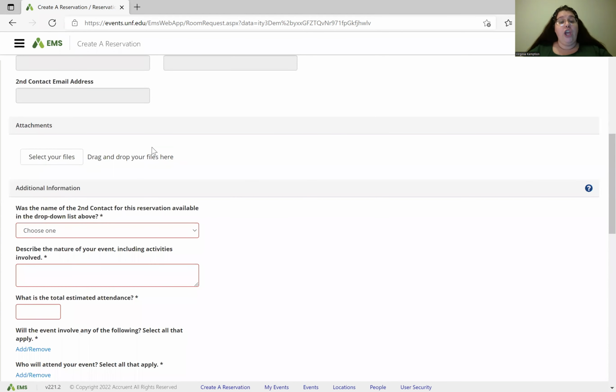Scrolling a little further, you will see the attachments section. The attachments, you can upload any relevant documents, such as a sketch of your desired layout, any agenda or program, current certificate of exemption, or liability insurance documentation. You will just select your file here. The additional information section is where you will tell us all of the remaining details about your reservation not captured already.